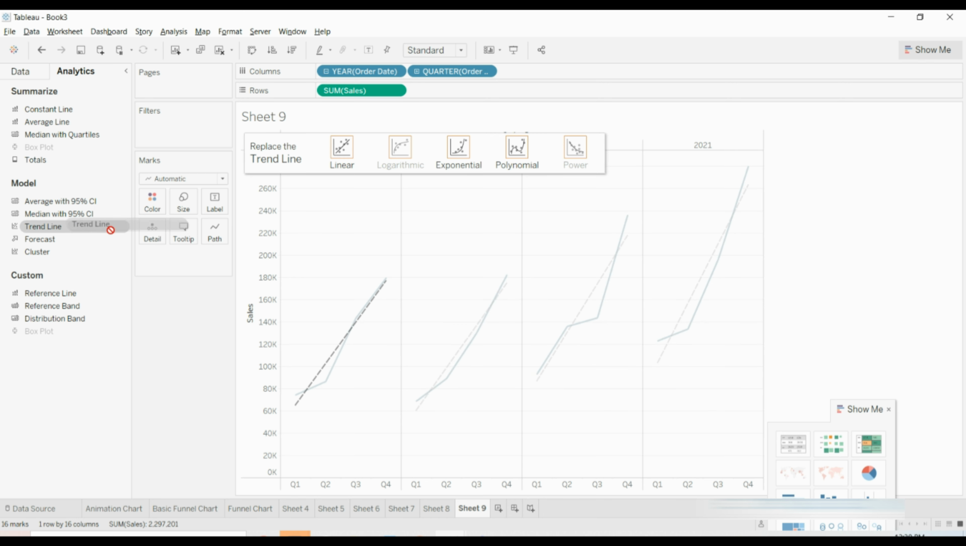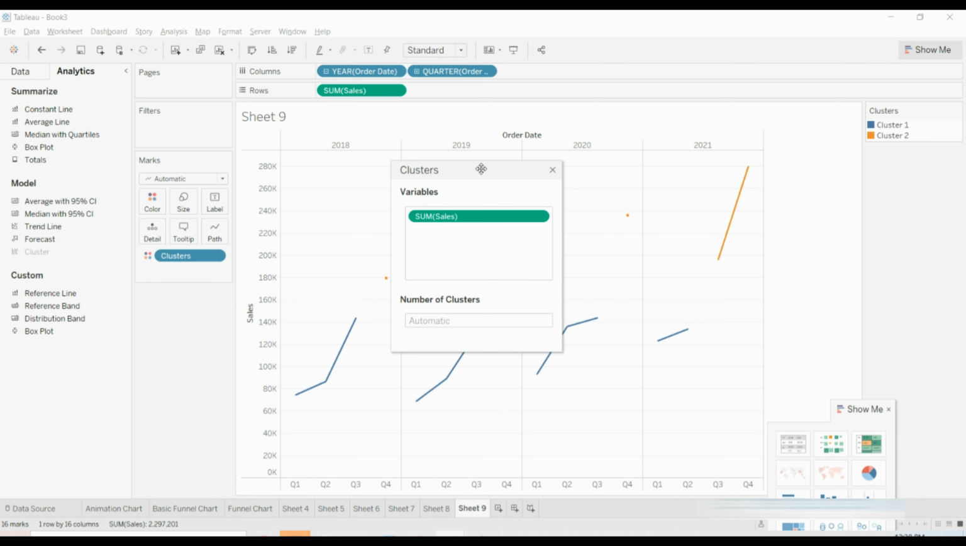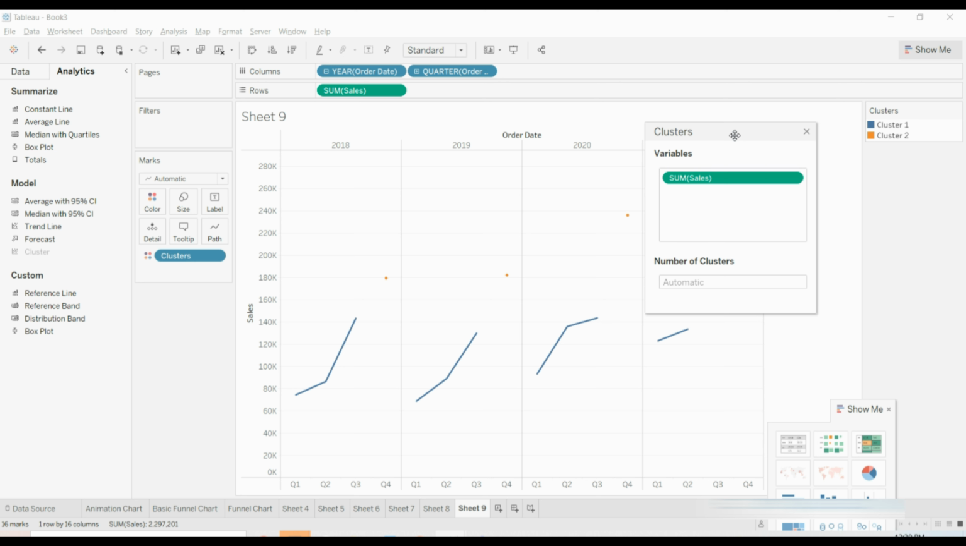If you want to see the trend line with exponential, that also you can see. Any one trend line will be applied, not everything will be applied, so you can try any one. So this is the trend line. We have discussed the forecast already, and this is the cluster. It will cluster based on the features where you can use it.